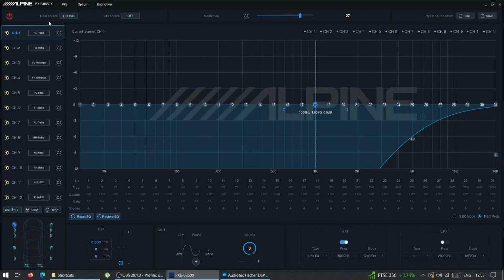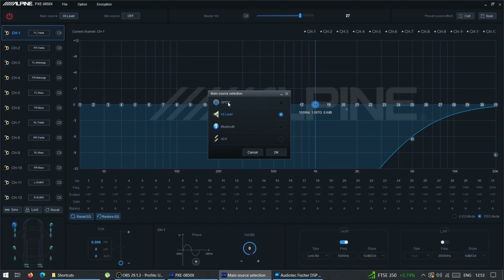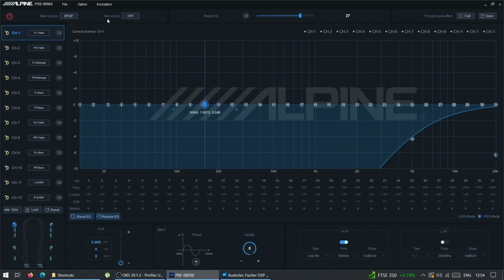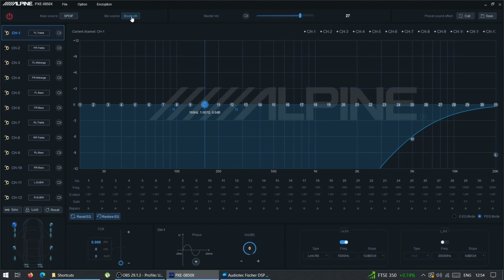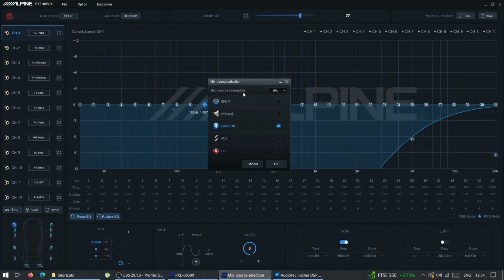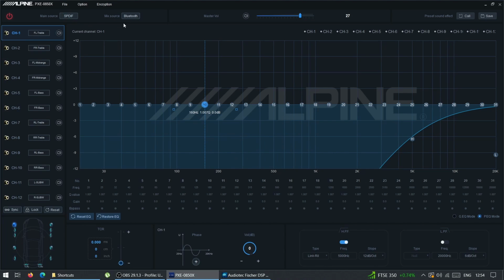With Alpine you have sources, so you can have two sources. You have a main source, which you can choose between digital, high level, Bluetooth, or RCA, auxiliary. My primary is gonna be digital, and then you have a secondary, which is probably gonna be Bluetooth for me, and that's pretty much it. The only thing you can change is main source attenuation, which I really don't know what it is. I will have to look at it when I connect stuff to check. But the main thing is just switching between two sources.